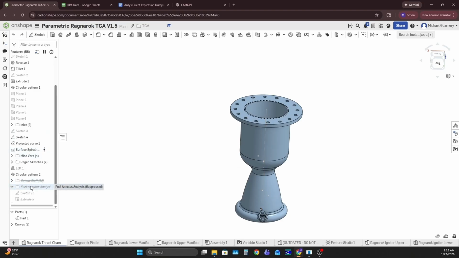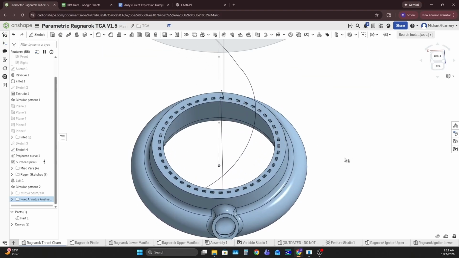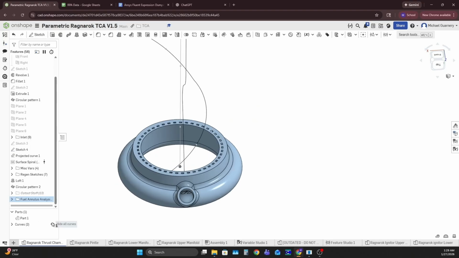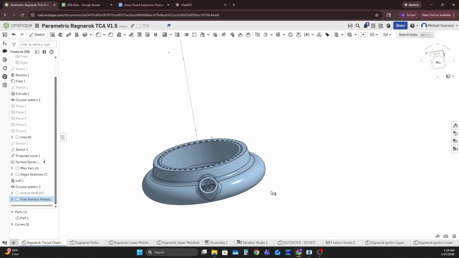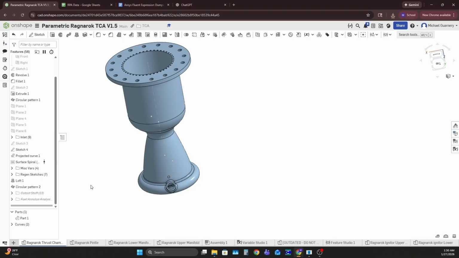We can come down here to the fuel annulus analysis, and we can unsuppress. This is just an extrude that removes pretty much everything except for the bottom of the fuel annulus here. And then we can also hide these curves. There we go, and we can export this. Name it whatever you want and export it as a parasolid. So after that, we can resuppress the fuel annulus analysis, and we can unsuppress the cutout folder.